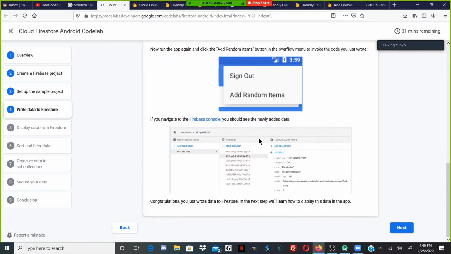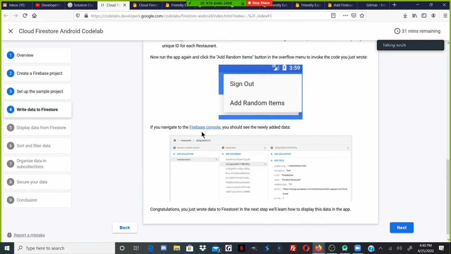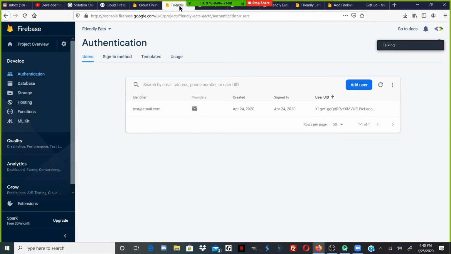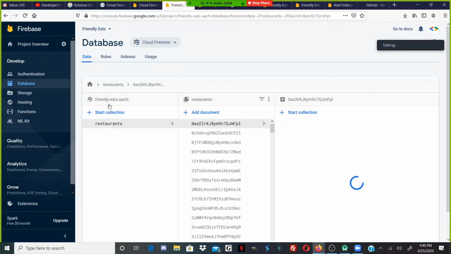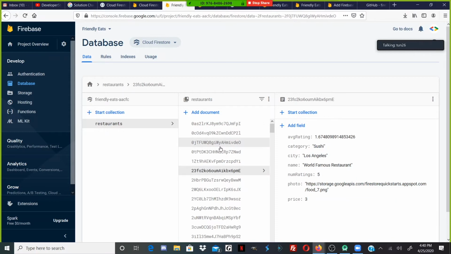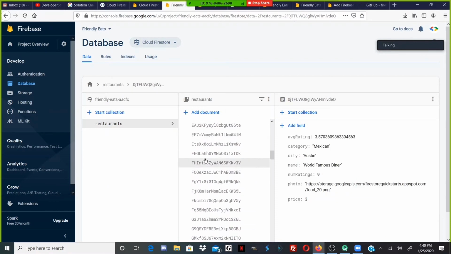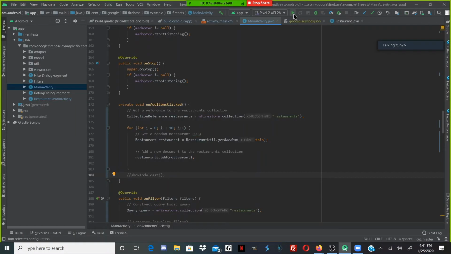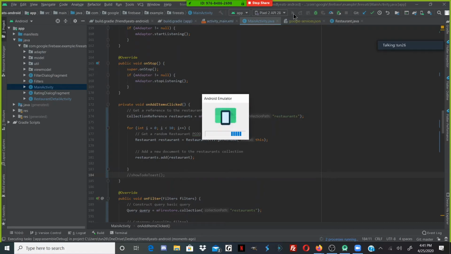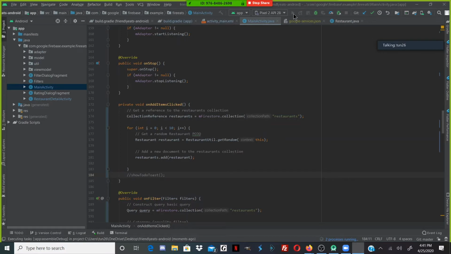Now, you won't be able to view it yet, but if you navigate to the Firebase console in your database, you'll see newly added data. So let me show you that. So as you see, I have all these restaurants added. Go ahead and run your app. Now you won't see any of the pictures that you'll see on my screen, but you will see within the database in the console that it's going to start adding information.